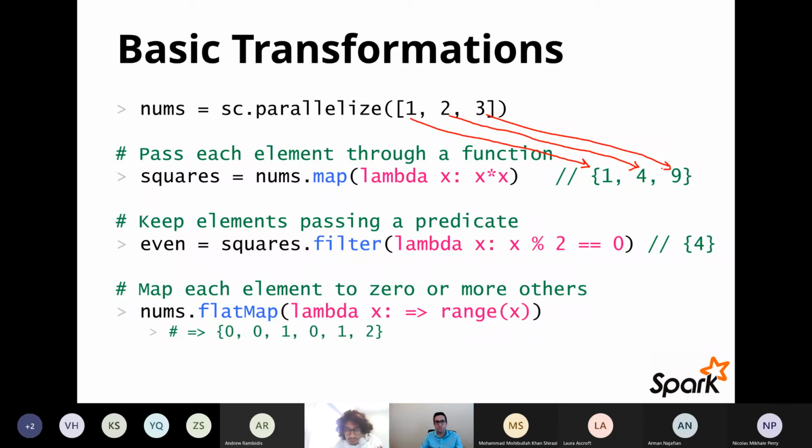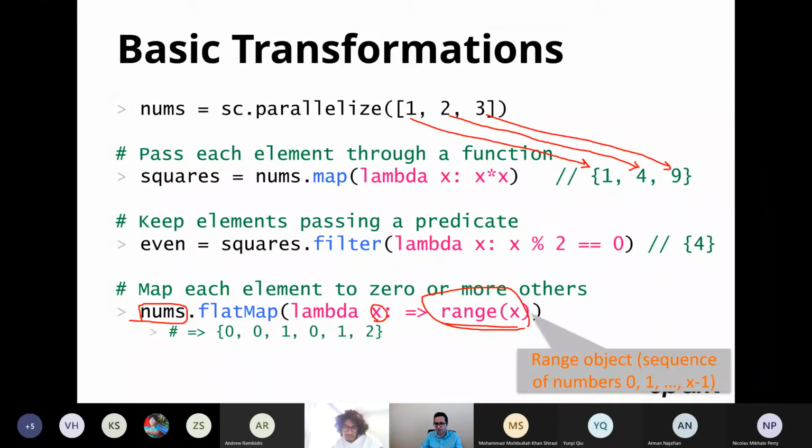Flat map actually doesn't follow this rule, and it can give you a resulting RDD that has a different number of elements in it. How? So for example, here I say for every element x, and I'm still using the original nums RDD, so the input RDD has 1, 2, 3. So it says for every element, apply range of x. Range of x is another list actually. That's basically a list of numbers from 0 to x minus 1. So basically, range 5 is 0, 1, 2, 3, 4.